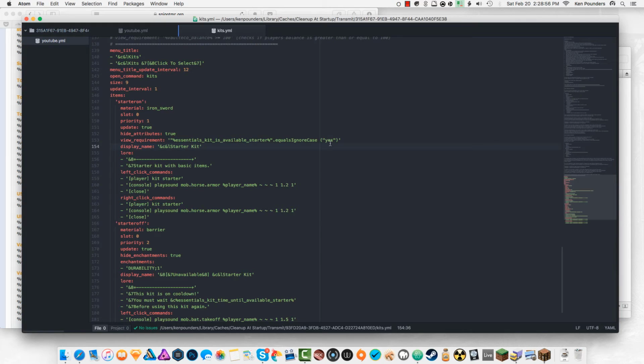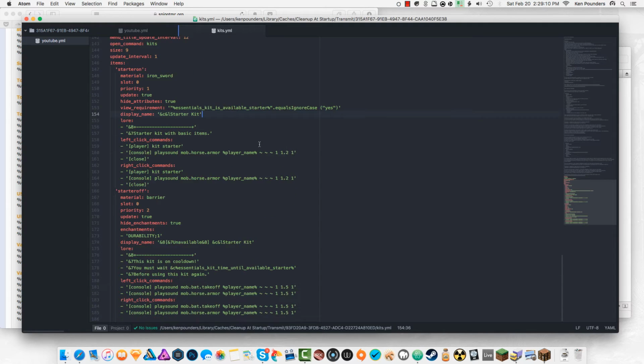So we want it to equal yes. If they have it, the view requirement checks it, says yeah, they have it. And so then they have this item which executes the player kit. So if they do it, they get the kit. And it closes the menu. If they reopen the menu and the kit is not available anymore, so this returns no instead of yes, then the item is not shown. And instead, starter off is shown.